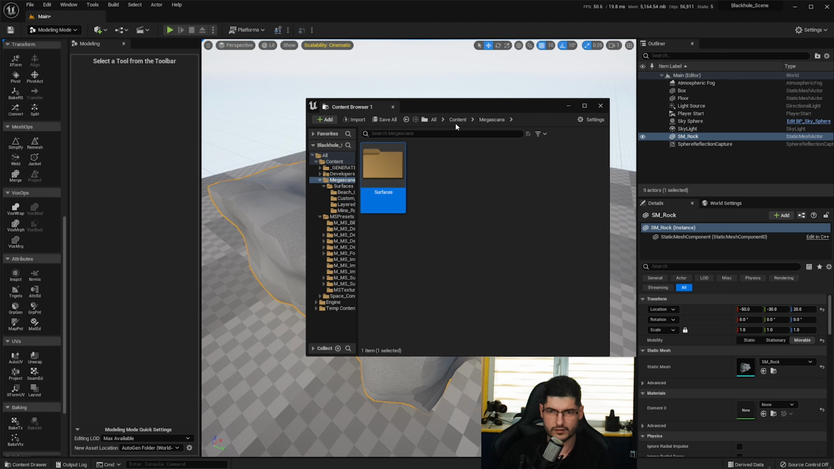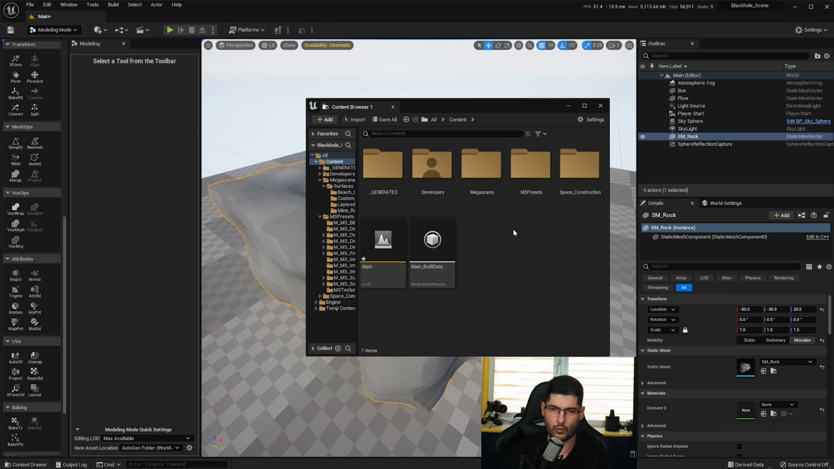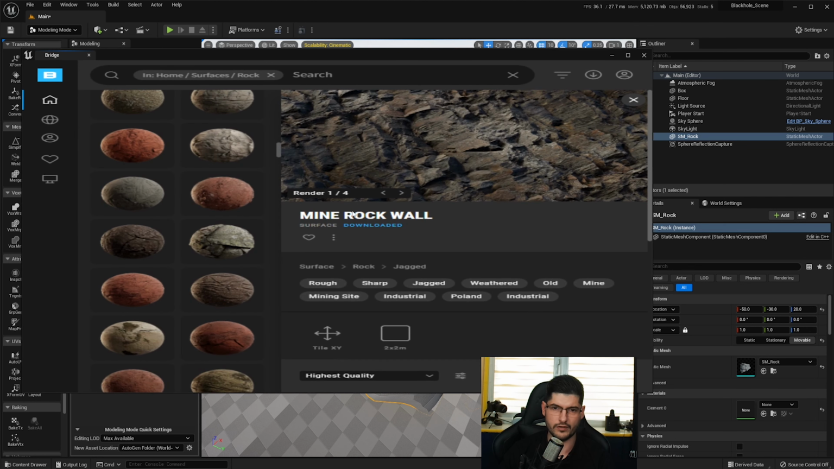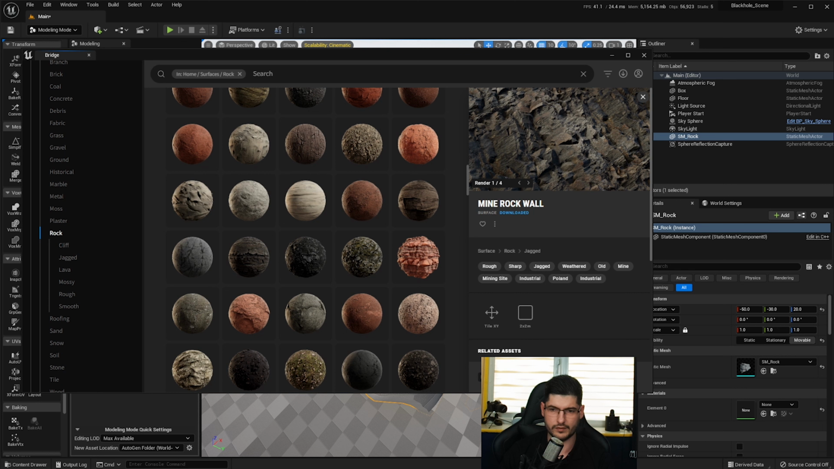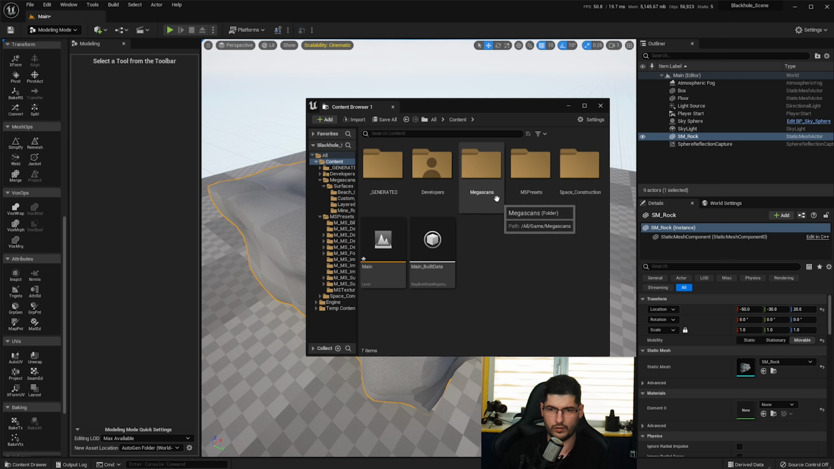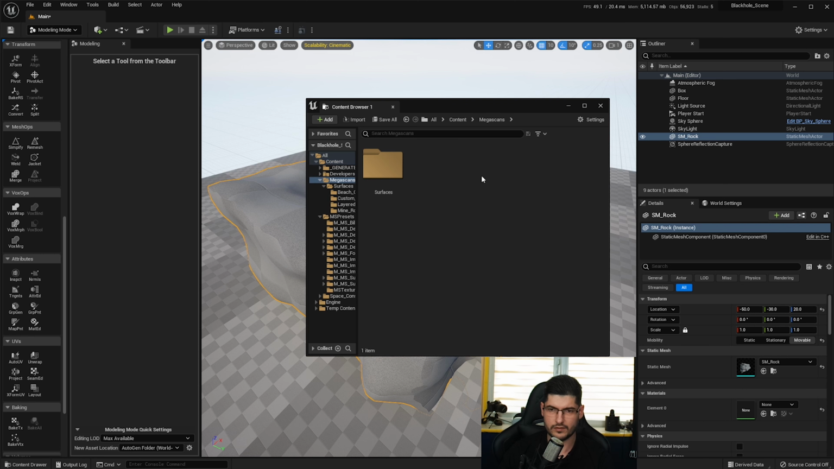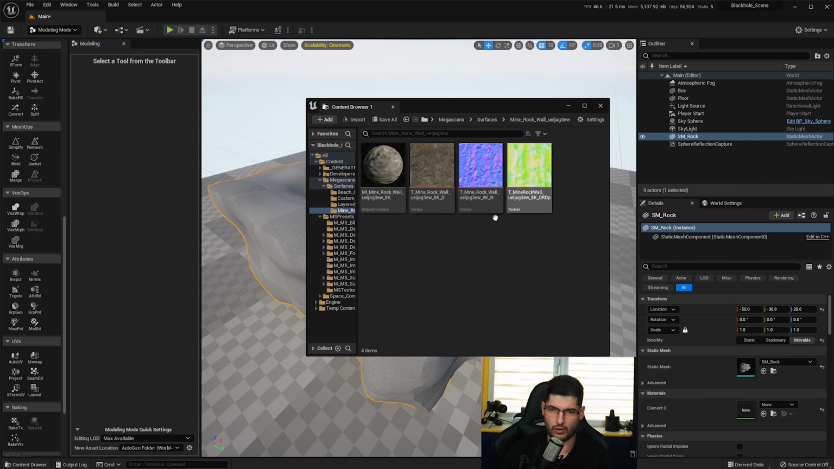In my Megascans, in the content folder, there's this once you add a Megascan. So once you've gone over here, pressed Quixel Bridge, searched for whatever asset you wanted, chosen the quality level, downloaded, and then added it, it will add it to the project that you have opened Quixel Bridge through. Once you do that, a folder will appear called Megascans and Megascans presets. What you're interested in is this folder. So you double click it, you go into surfaces, and then your texture will be in here. For this particular case, it's mine rock wall.